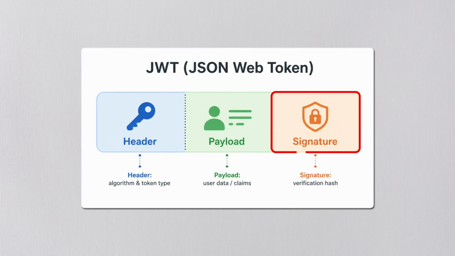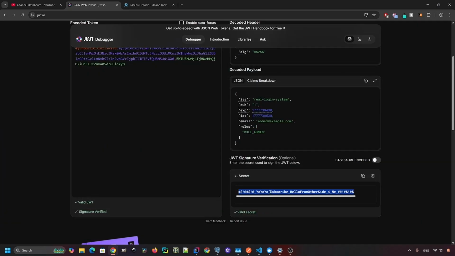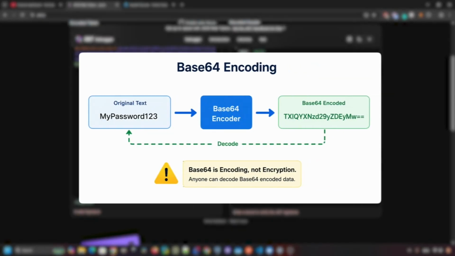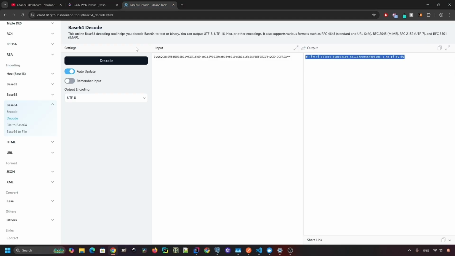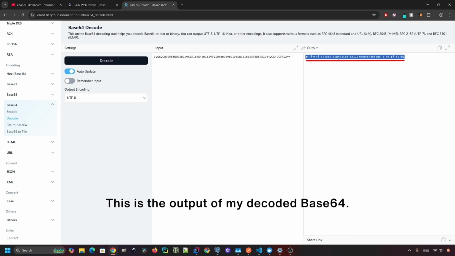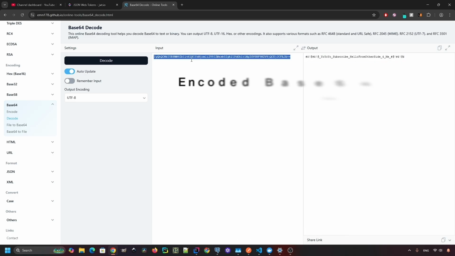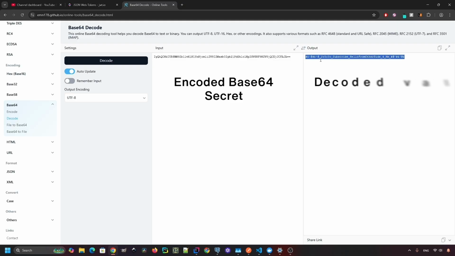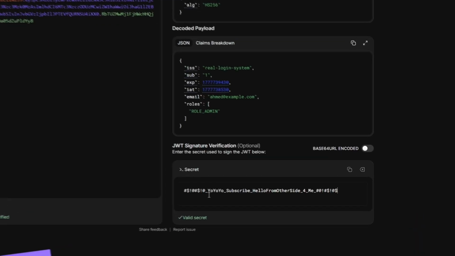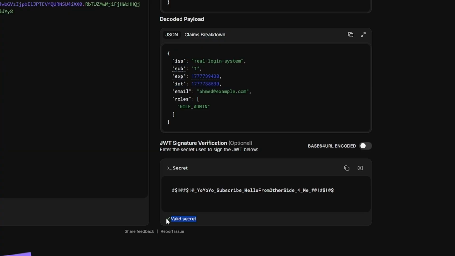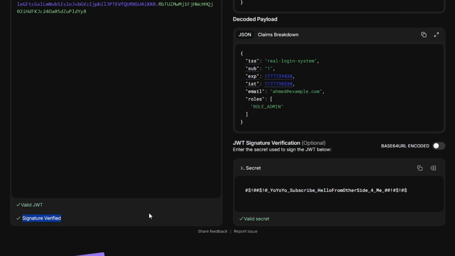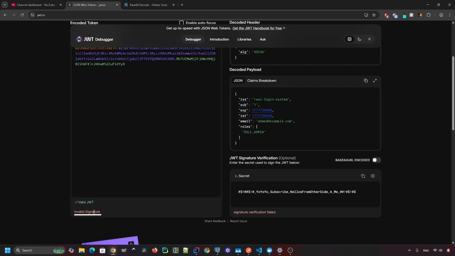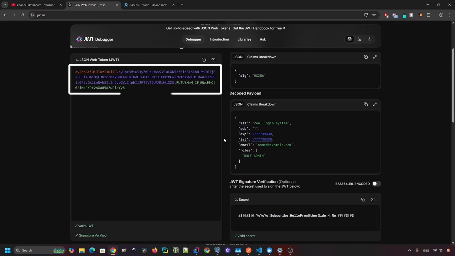So basically, every time you have a JWT token, we use the secret to generate a key. This is the secret that I had used. And by the way, this is usually a base 64 encoded value. So here, this is the secret that I had used, and this is the output of the decoded base 64. So this is the encoded base 64 secret, and this is the decoded value of it. And if you paste this decoded value, you will find that this is a valid secret, and the signature is now verified. If you try to change it, it will be an invalid signature. So that's basically the components of a JWT token.